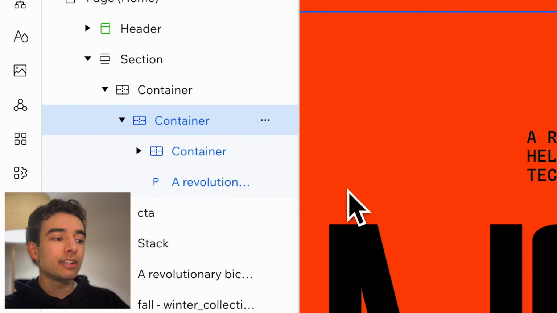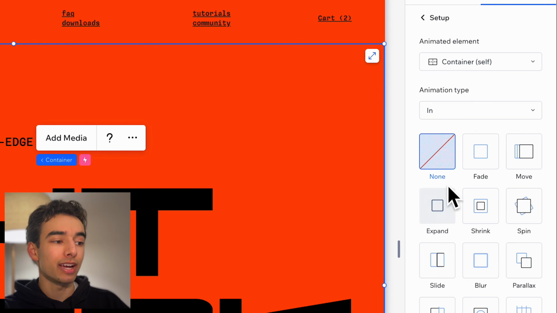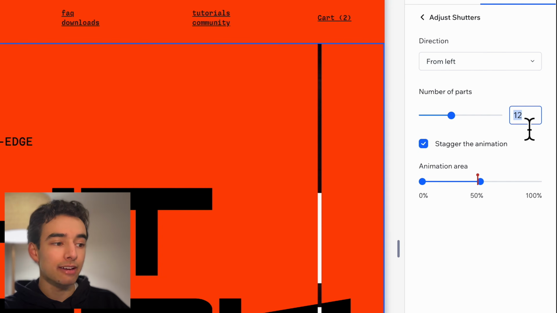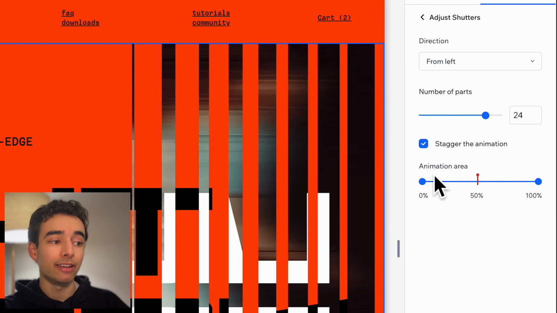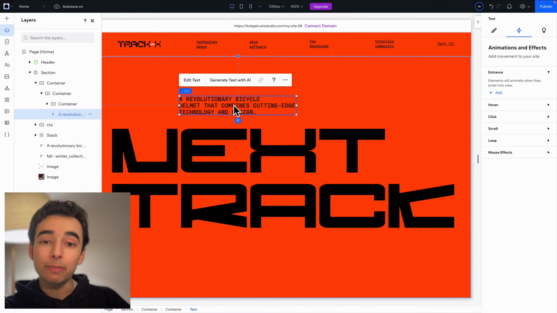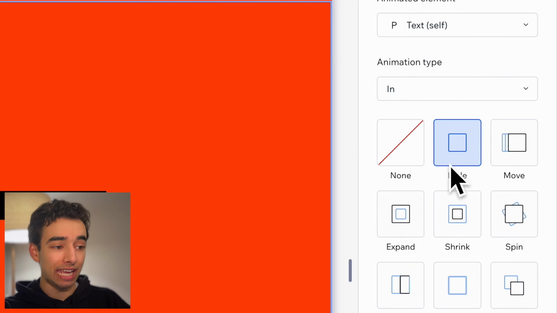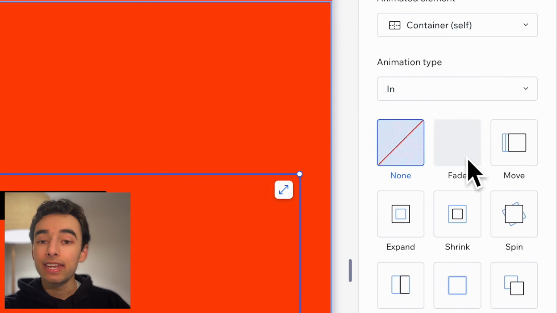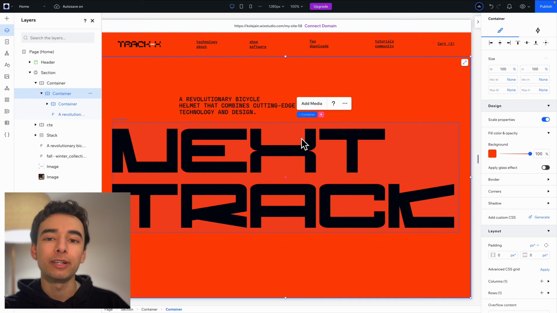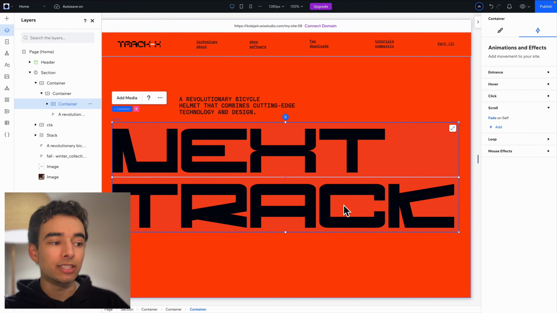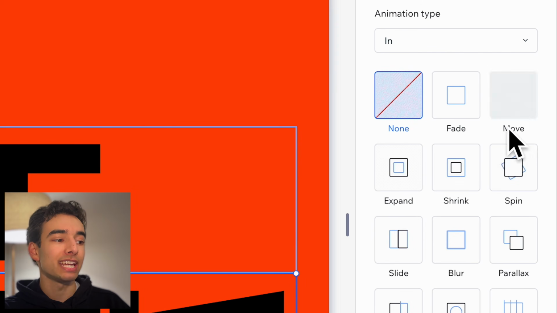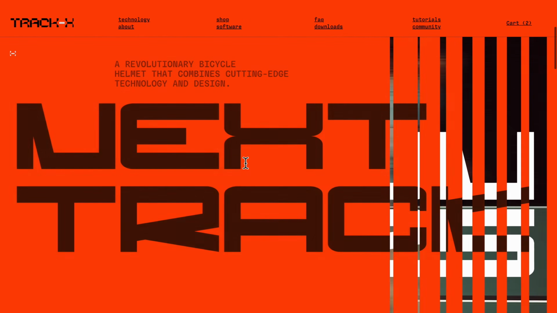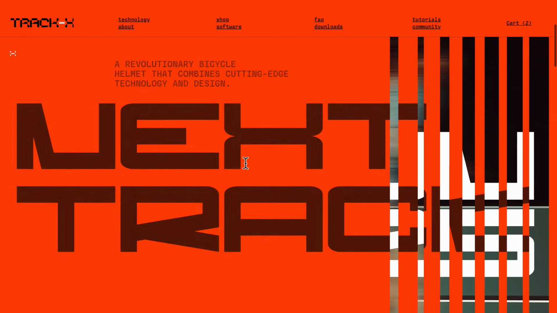Then on the next container inwards, let's add in a scroll effect with a type of in and select shutters. Then we can set the direction from left, 24 parts, stagger, and 50 to 100%. On this upper text, I'll have an animation type of in and fade, and the animation area will be 50 to 100% too. Then I'm gonna add in the exact same animation, but for our text container below, and to the bottom line of that text, I'll also add in a move scroll effect with the following settings. And with that, you should have everything you need to create this interactive shutter scroll website.